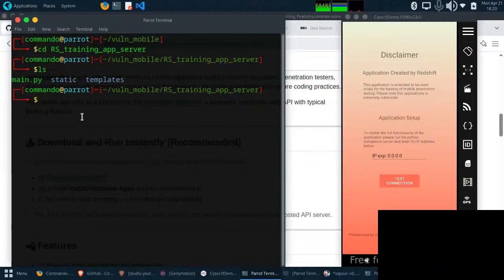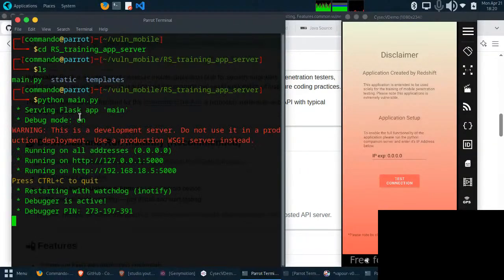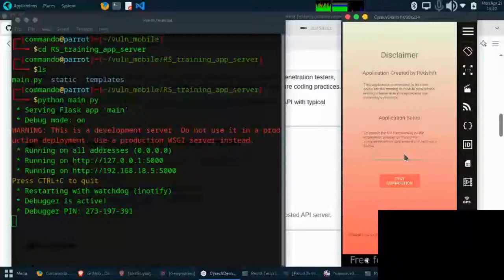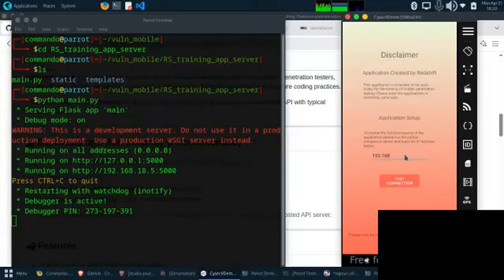So if I do python main.py, it will start the server for me. It will start this mobile app server for me. So all I have to do is copy the URL into this place, and I can start using the application. So the IP is 192.168.18.